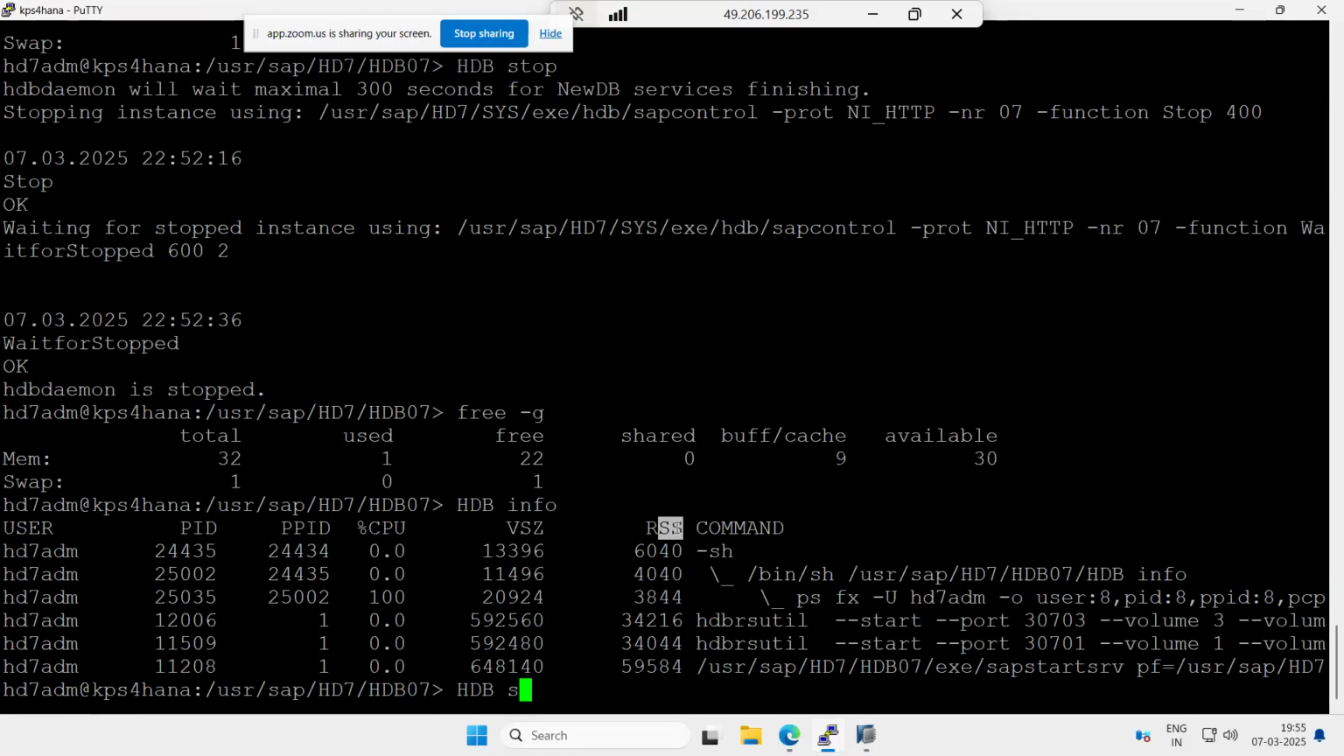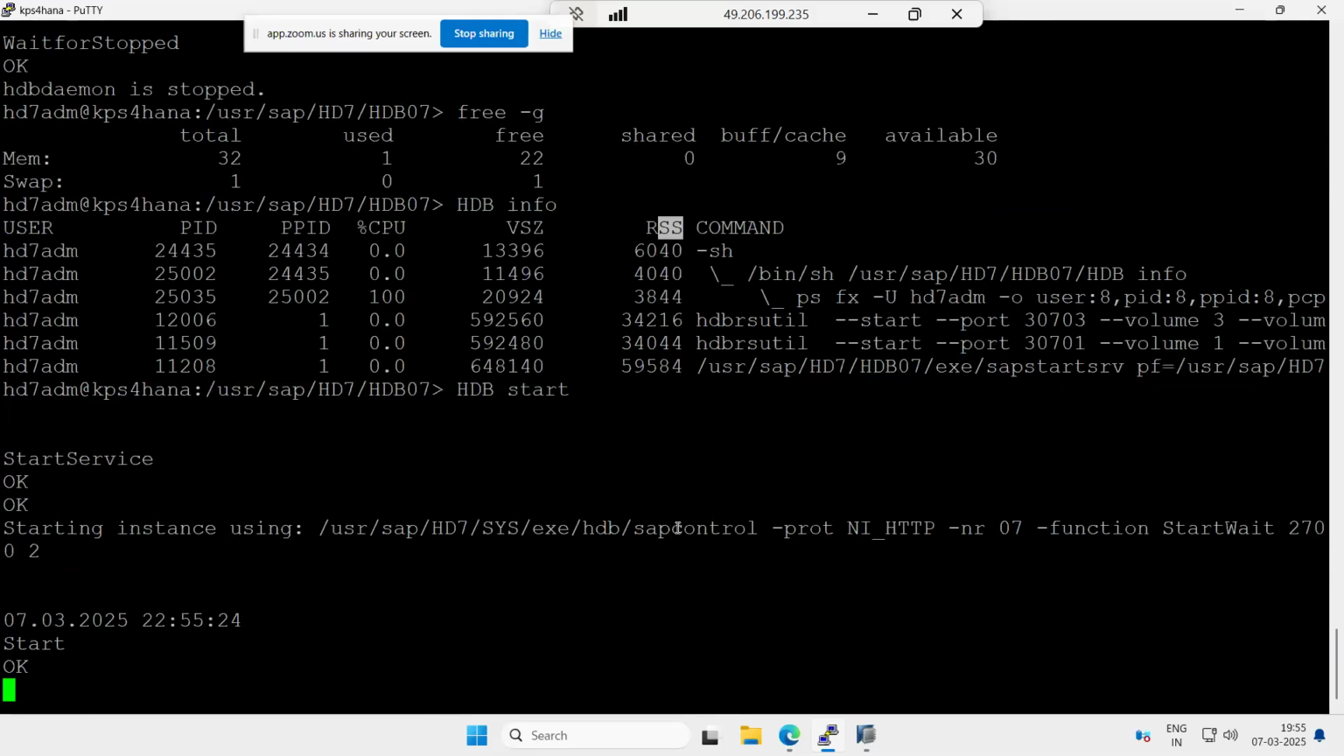Just click on HDB start here, then HANA will be started.